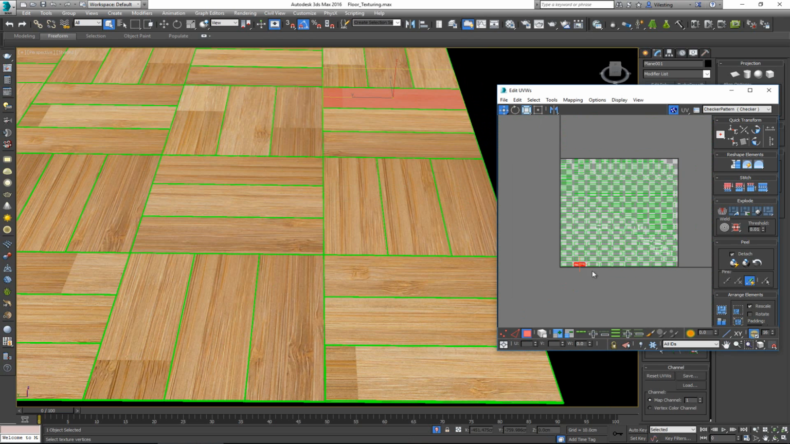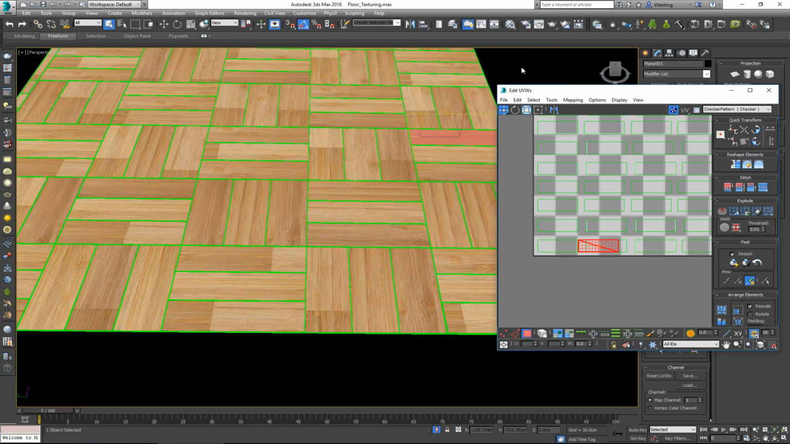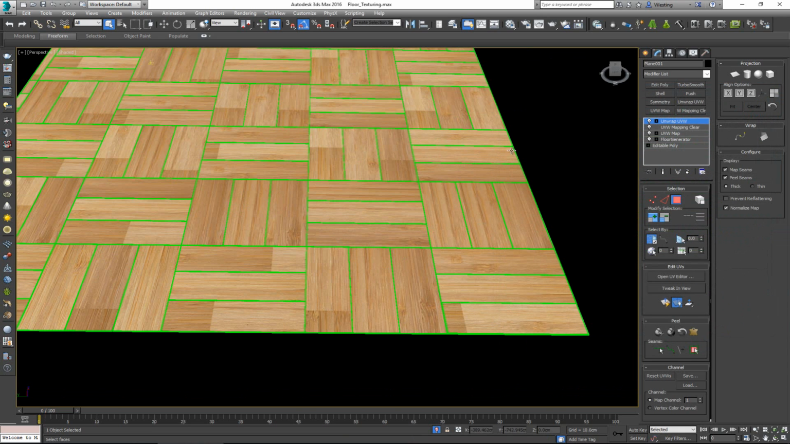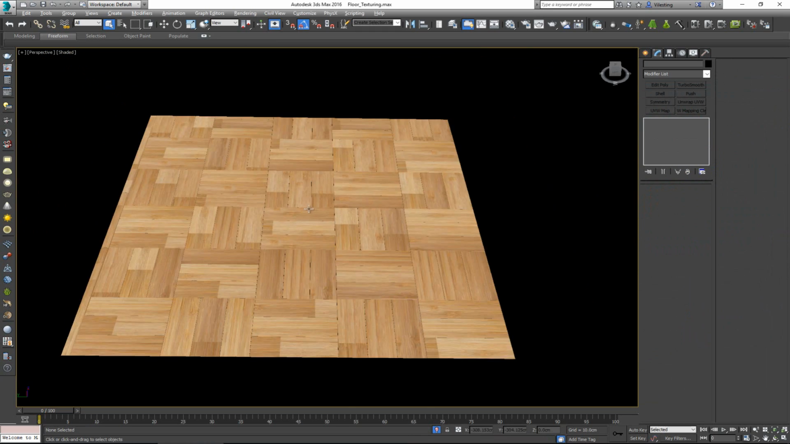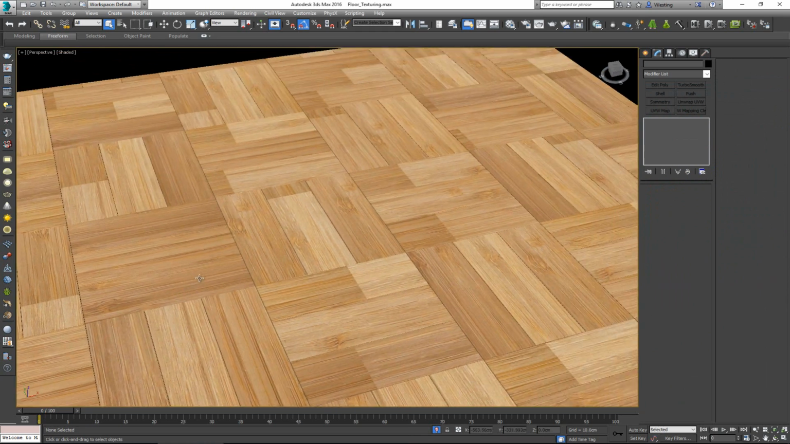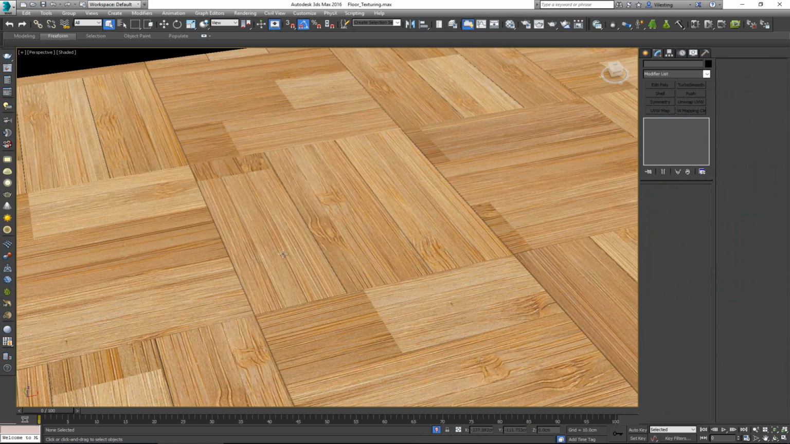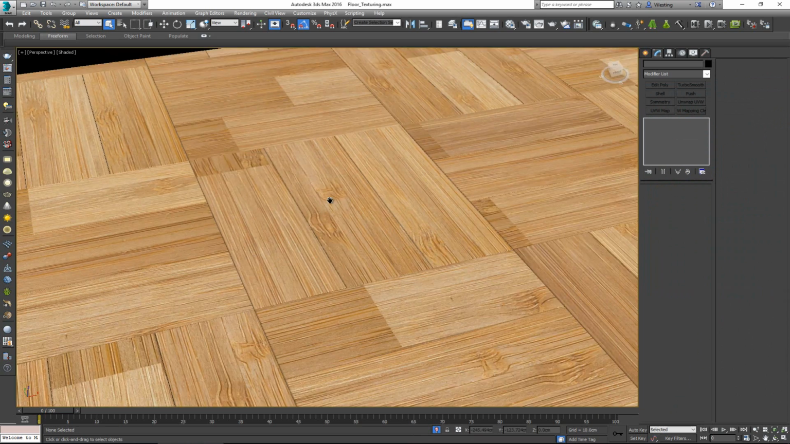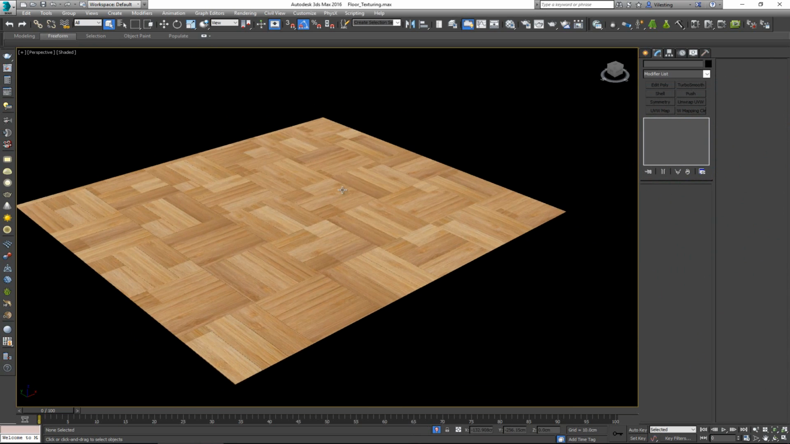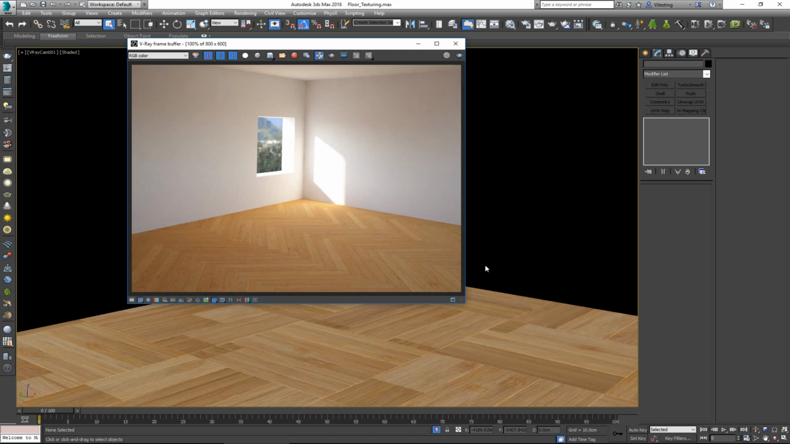It simply takes a bit of work to get it right, but as soon as you're done, you should be left with a scene in which you're not going to have any two pieces of wood next to each other to overlap or look like they're a piece of the same texture. So let's render it one more time and see how this thing looks.